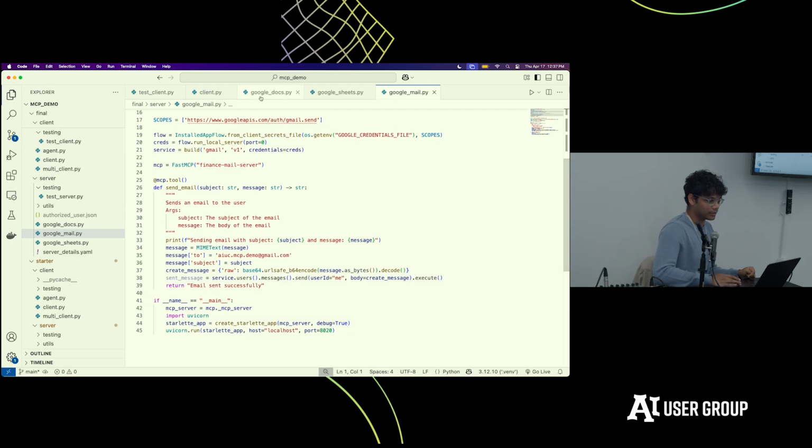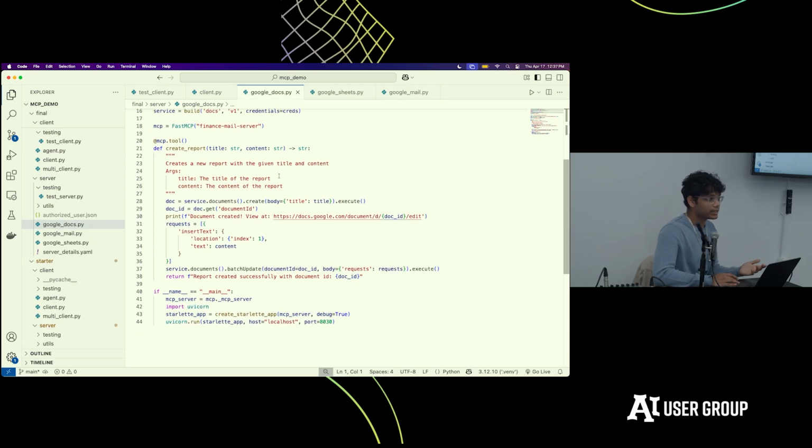All right, and then over here, I have the doc server. It does a very similar thing, except if you want it as a Google Doc instead of an email, you can just send it. Or in general, if you want a Google Doc of how much money you've spent, just some analytics that you want to store in Google Docs, this is what allows you to do that.